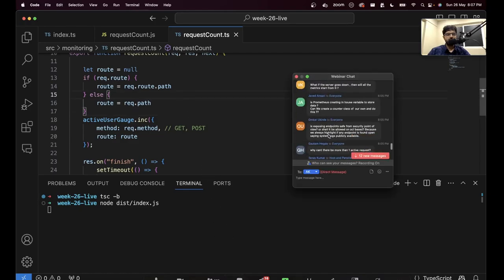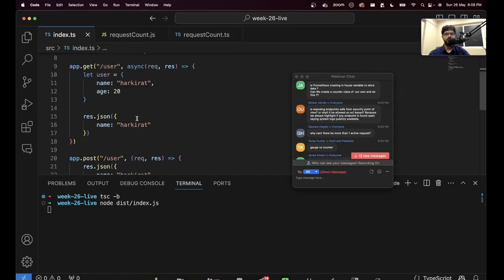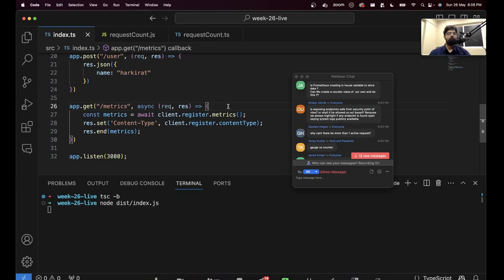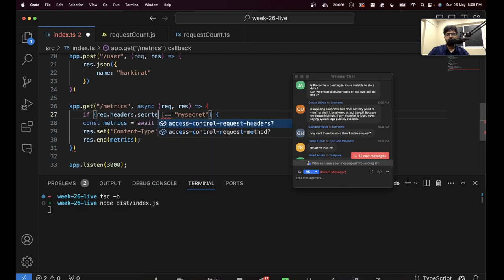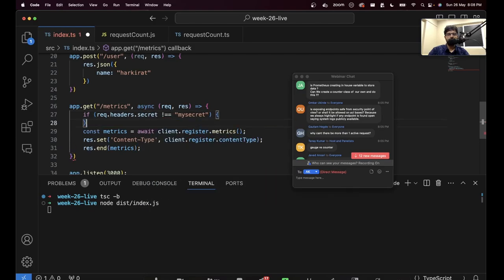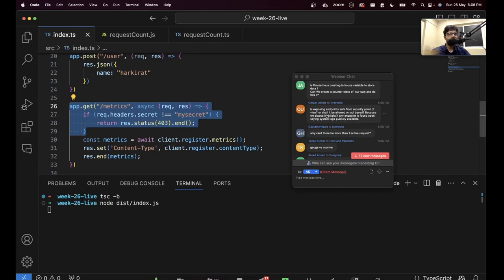Look at chat one more time. Great question. Is exposing the endpoint safe from a security perspective, or shall it be allowed on an ACL basis? Always, yes, so you will have 100 types of authentication over here. At the very least, you will check if request dot headers dot secret is not equal to some secret. You will not allow anyone to hit this endpoint. You will have some basic authentication, maybe even more complicated authentication here to make sure this is not exposed to the world.